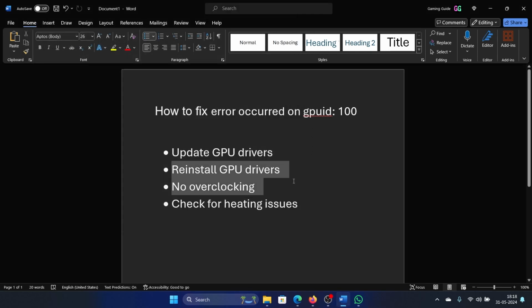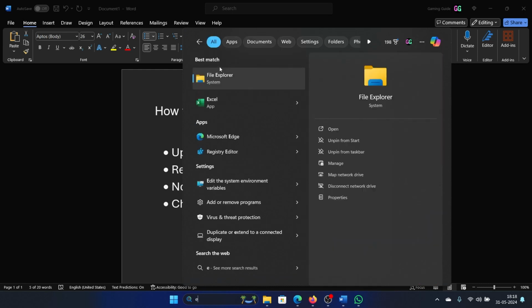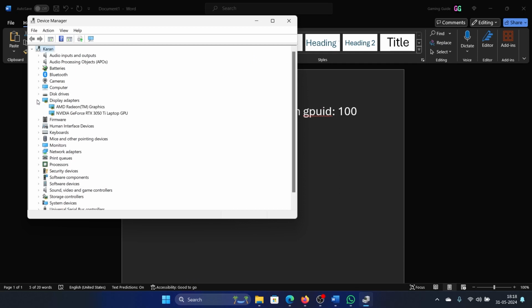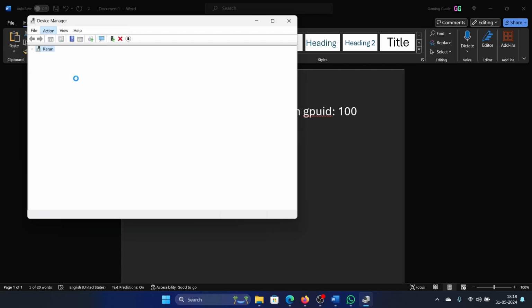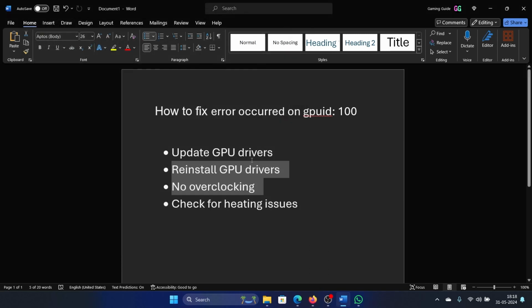The next one is to reinstall the driver. So we'll go to the same page. Okay. And then we will expand display adapters, right click on it and select uninstall device this time. I won't click on it, but you have to click on it. Then you can click on action and click on scan for hardware changes. Do the same thing with the second driver as well, but one at a time.